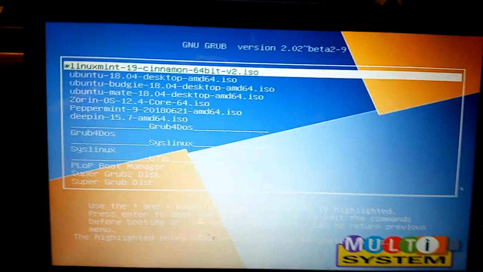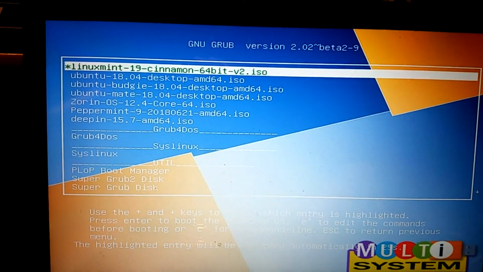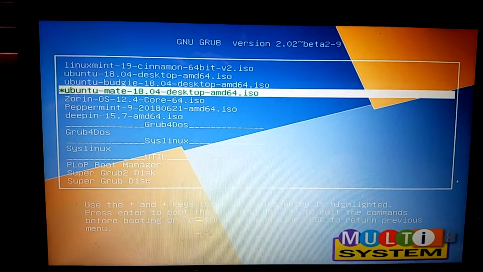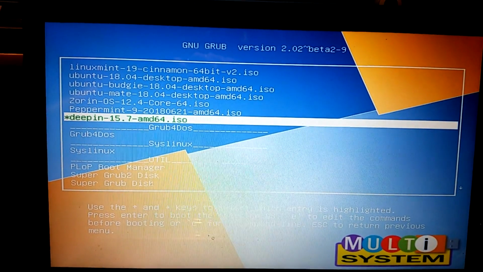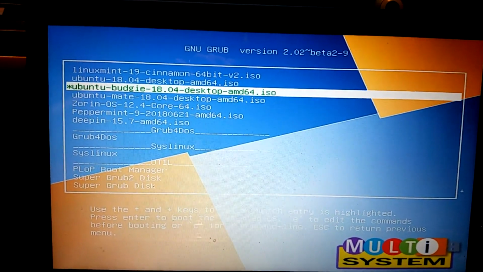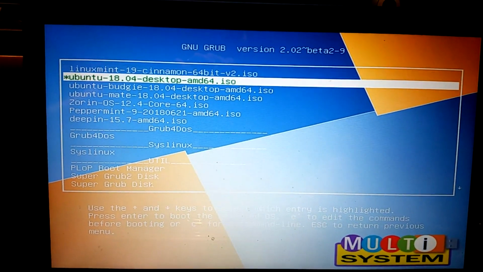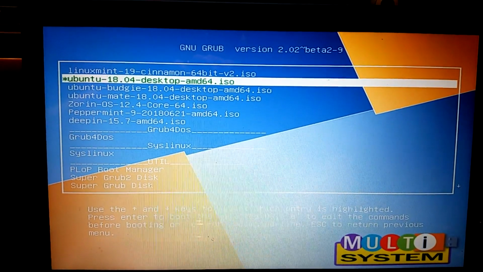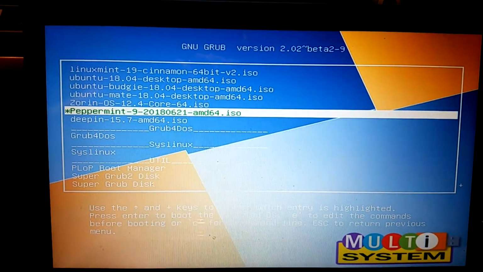So this is my multi-boot, multi-system boot GRUB. As you can see, I've got a few Linux distros there. We'll boot Ubuntu or even Zorin. Oh, let's try Peppermint.